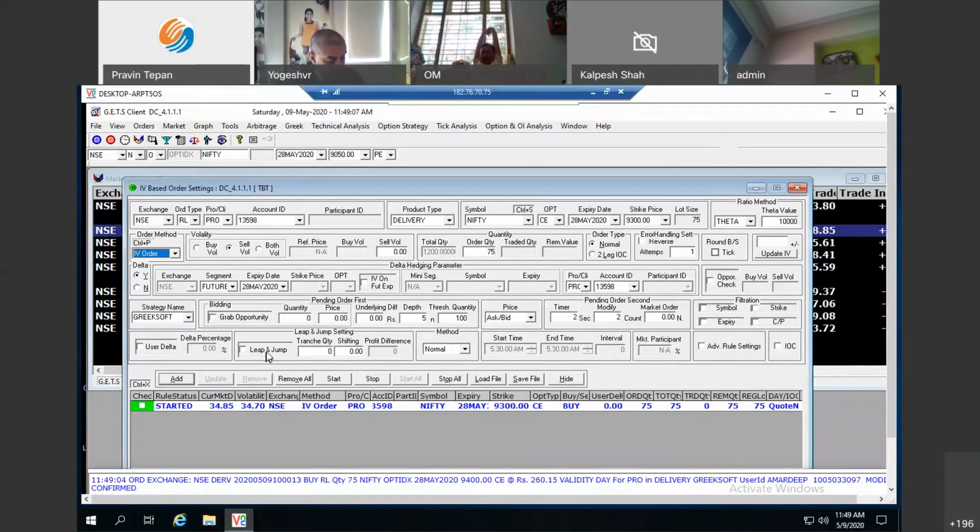Again, leap and jump facility is available on this particular screen as well. On this particular screen, you would be able to do single leg buy sell based on the volatility. And we also have an ITM feature wherein I can trade as per the in the money difference as well.